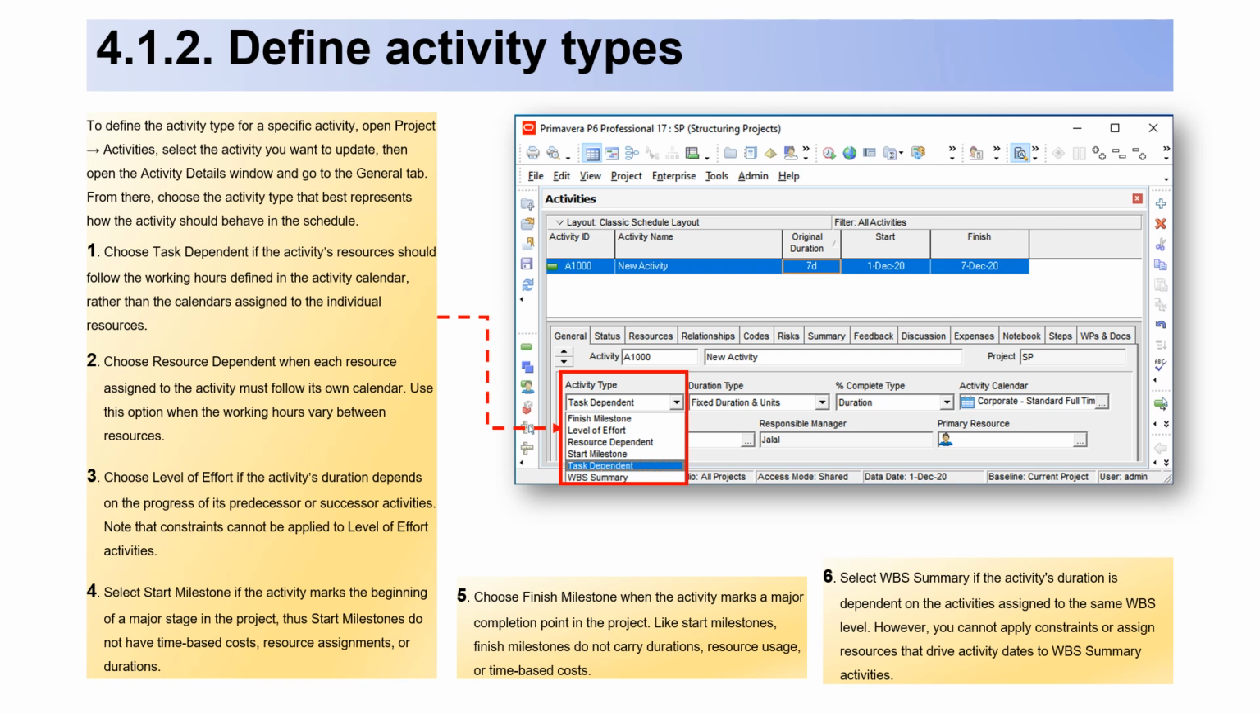1. Choose task dependent if the activity's resources should follow the working hours defined in the activity calendar, rather than the calendars assigned to the individual resources. 2. Choose resource dependent when each resource assigned to the activity must follow its own calendar. Use this option when the working hours vary between resources.